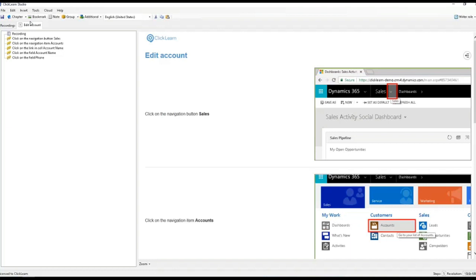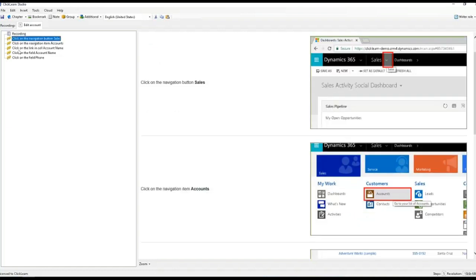So let me give you a couple of examples on this. First of all, on the left-hand side, you have all the recorded steps. And on the right-hand side, you have a preview of the produced web page. You can then add your chapterization.